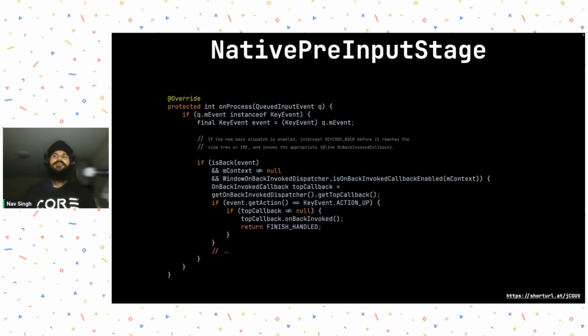This is the internal code, and if you don't want to dig into it, that's fine. I just added it to provide a bit more information about how this new API works. Every input comes through the input stage, and the first step is the native pre-input stage. When the process function is called, they check if the event is a back event, and if we are using the new onBackPressed dispatcher APIs, which I will explain next.